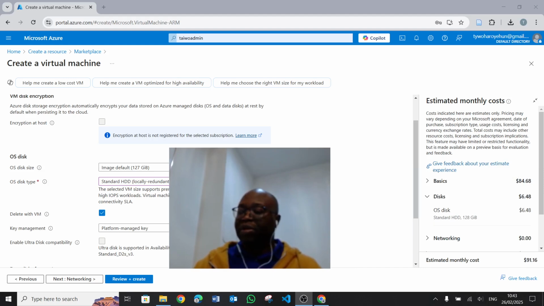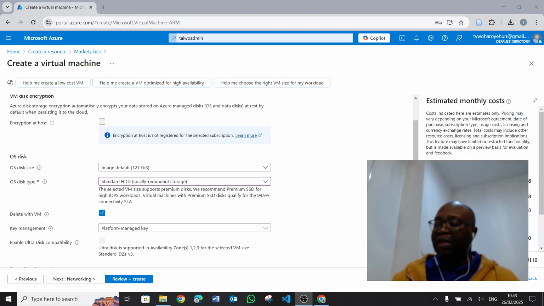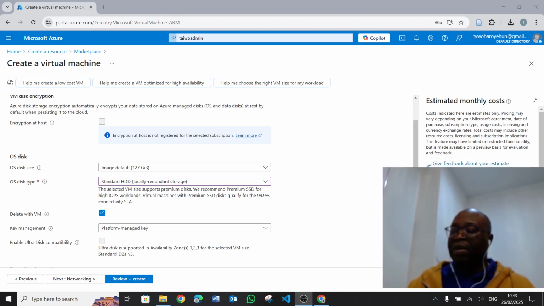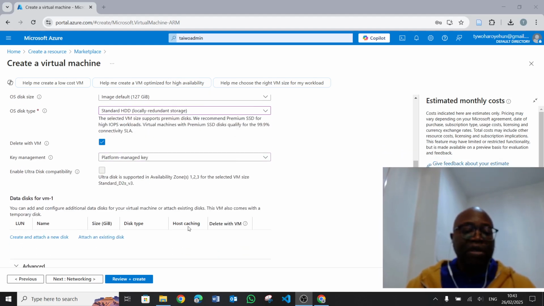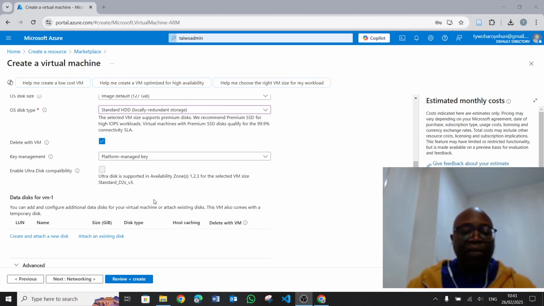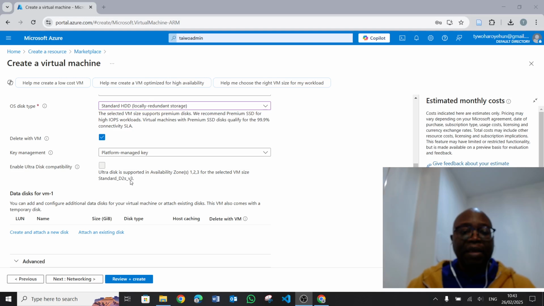So it's important that we are sure of the type of machine that we are using. All right, so that looks okay. That looks okay, and then we are fine. We can go to create.